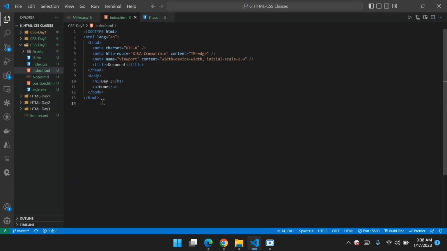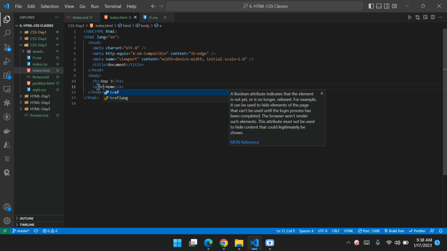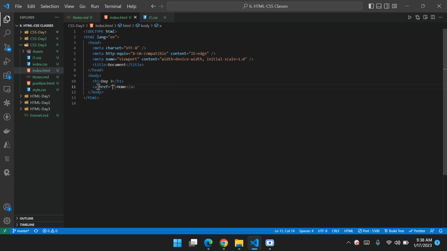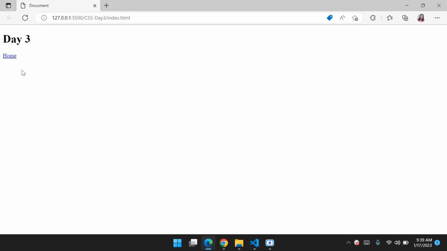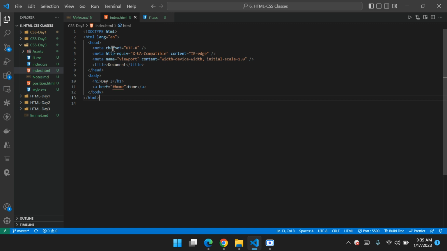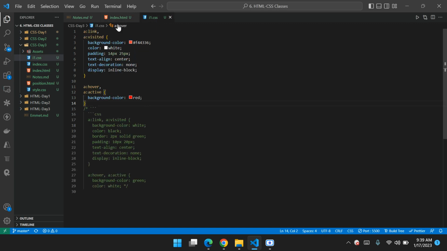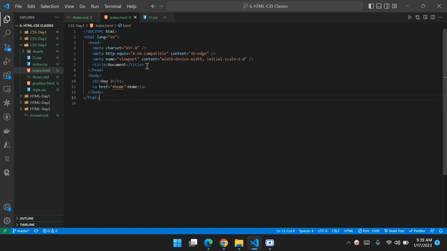Now here let's give href something. So it is looking like a link. If you click, it will go to home, but we do not have any home page. So for now, let's keep it like this. Now we have one CSS file, so let's link it.